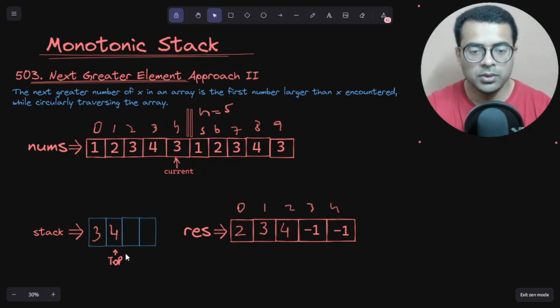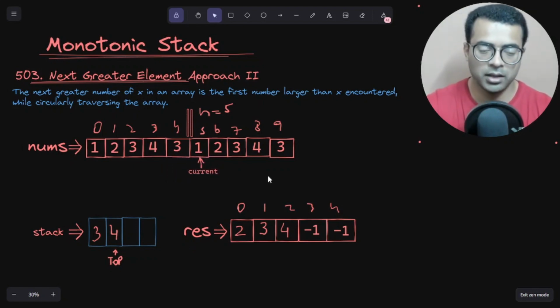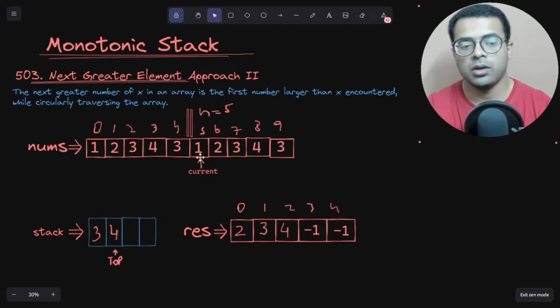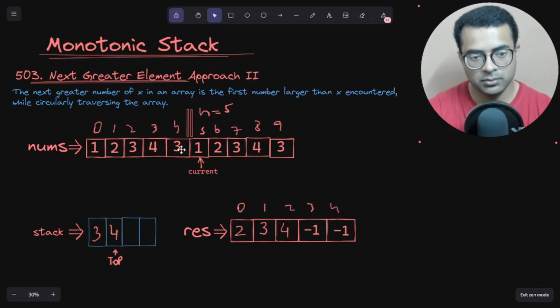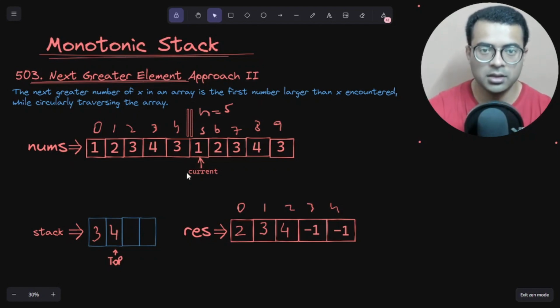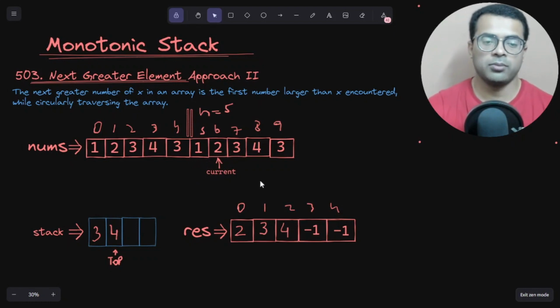so now we are going to move our current pointer to this 1 because it is a circular array. Now what will happen, again we will check whether the stack is empty or not. No, our stack is not empty. Then we will check whether the value at the 4th index, which is 3, is smaller than the value at the current index. No, 3 is greater than 1. So we will do nothing, and we will move our current pointer forward.